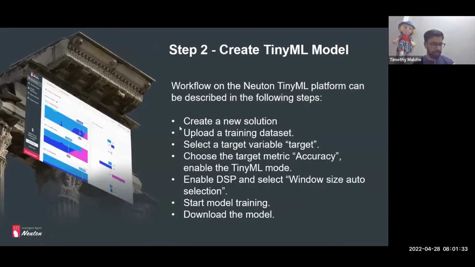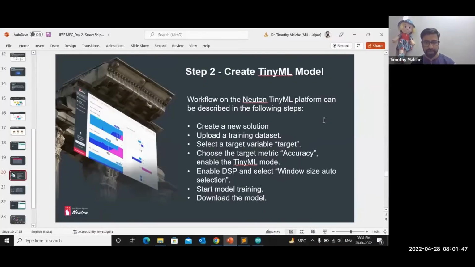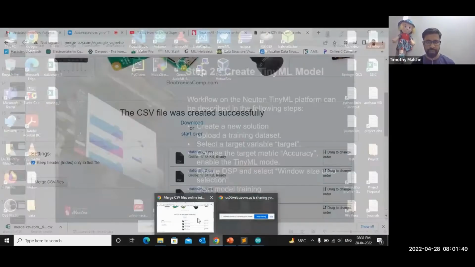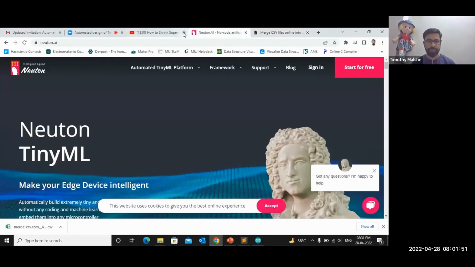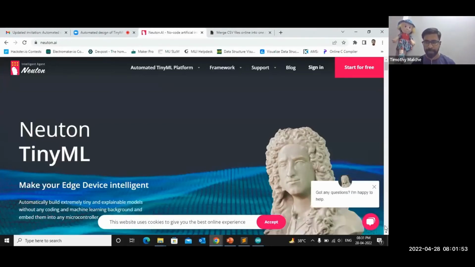So now I'm going to show you how you can build the TinyML model. We have collected our data, we have prepared our data set. Now we are going to use this data set to create the TinyML model. First I'll show you how you can open it. You need to sign into the Neuton platform.